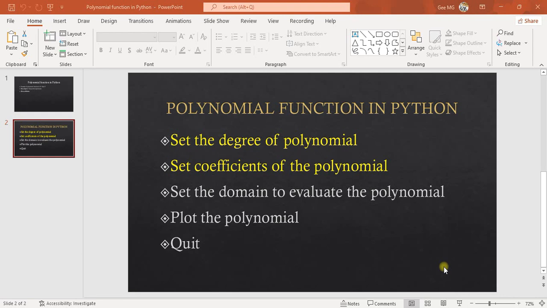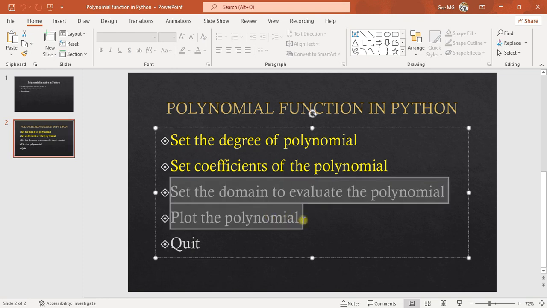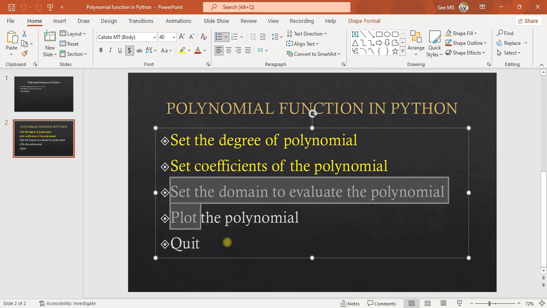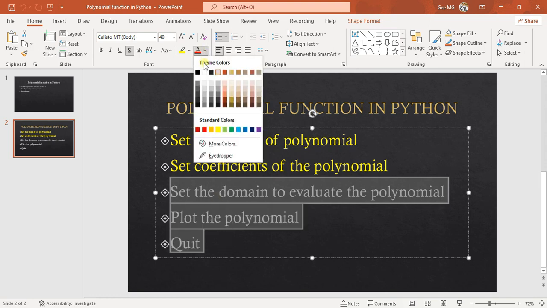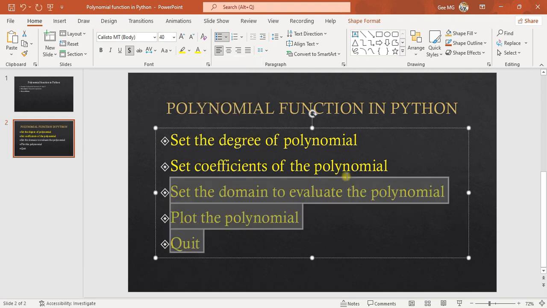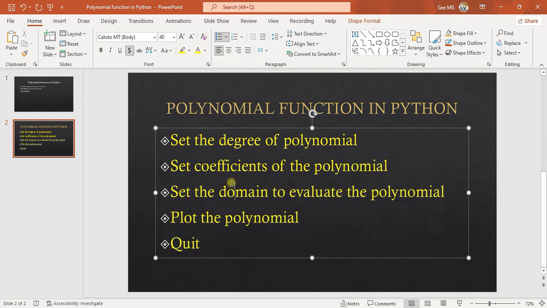Hello guys, in this video we are going to do the last part of the polynomial function in Python. Basically we're setting the domain to evaluate the polynomial and plot the polynomial. Of course, we had already done the quit option. So this is the last part of this series. We are going to talk about the domain and plot the polynomial.